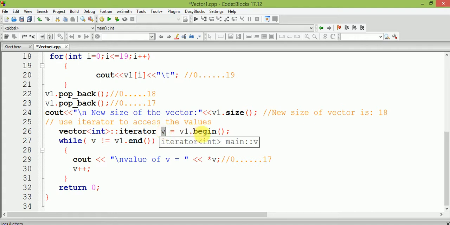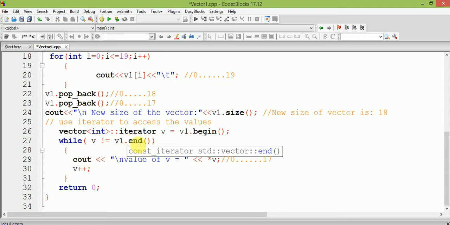Now this begin member function will give the reference of the beginning of the vector, and your iterator v will start pointing towards the beginning of the vector. Now this particular logic is moving your iterator up to the end. And what is the role of the end member function? The end member function will give the reference after the last element of the vector. So this loop keeps on running until the iterator moves to the end.